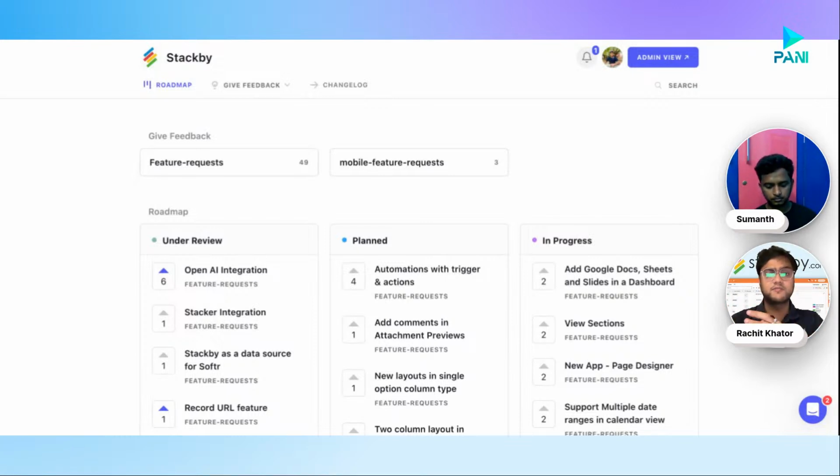The third is native integrations with Slack, Microsoft Teams, and Google Drive. For example, when a new form is created in Stackby, it automatically sends a Slack notification to one of your channels. You can create such automations without using Zapier. We have those native integrations built out.